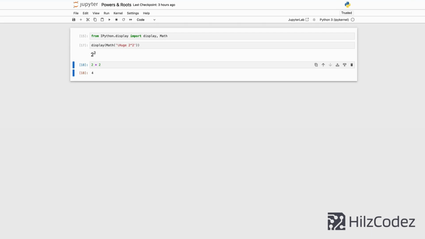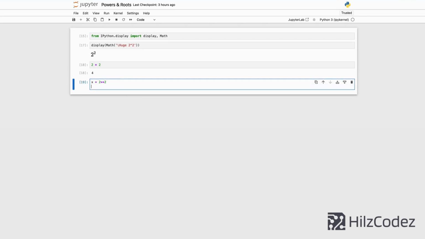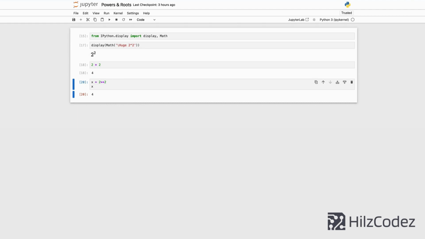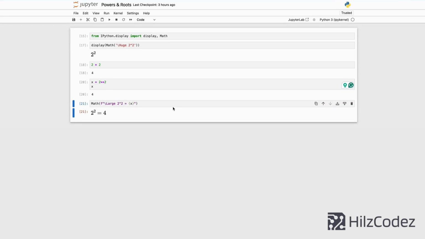To raise a base number to a power, we use the double asterisk operator. Let's assign 2 double asterisk 2 to the variable x. Upon running that cell, the output is printed. As anticipated, it's 4, which is mathematically correct. Okay, let's make this presentation more aesthetically pleasing by embedding it into LaTeX. To do this, we'll use the math function and pass in an f string, allowing us to embed the variable x. This gives us a proper mathematical statement.